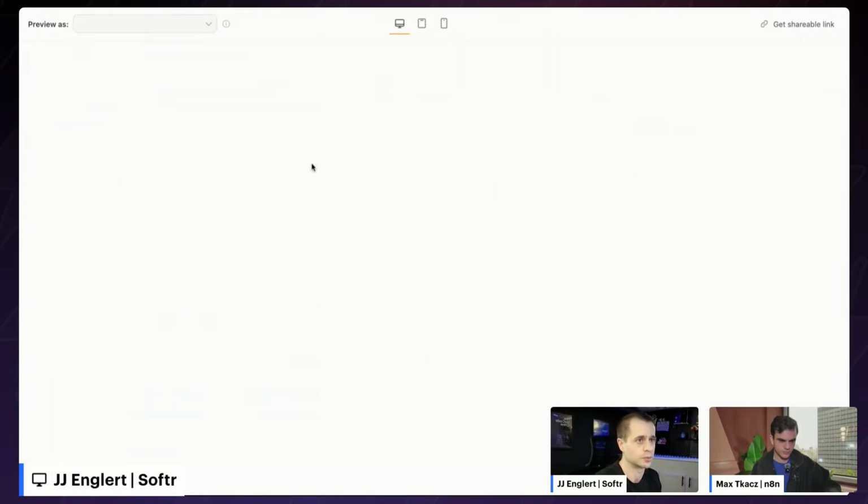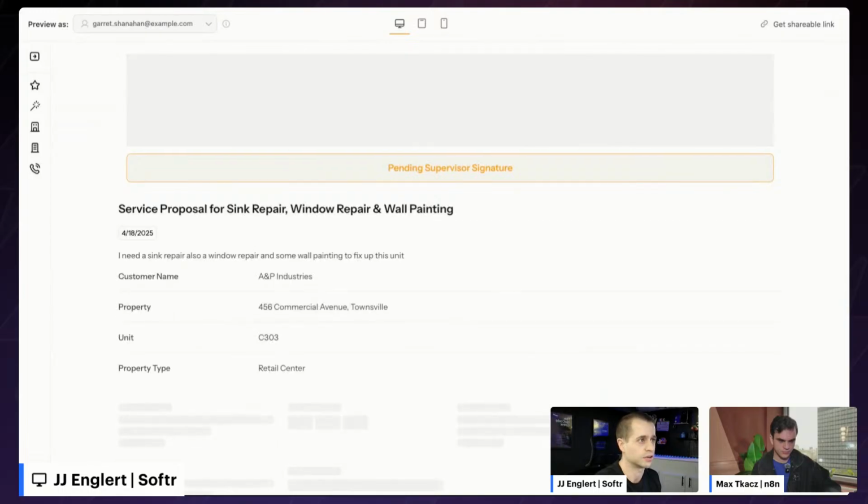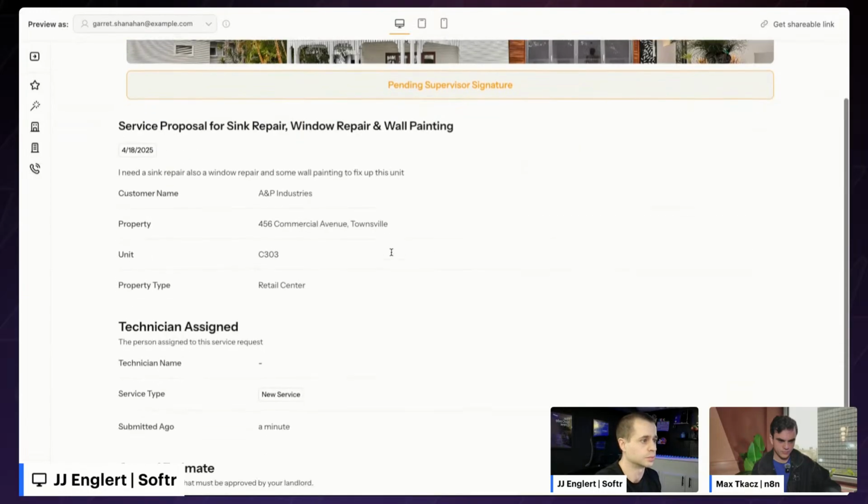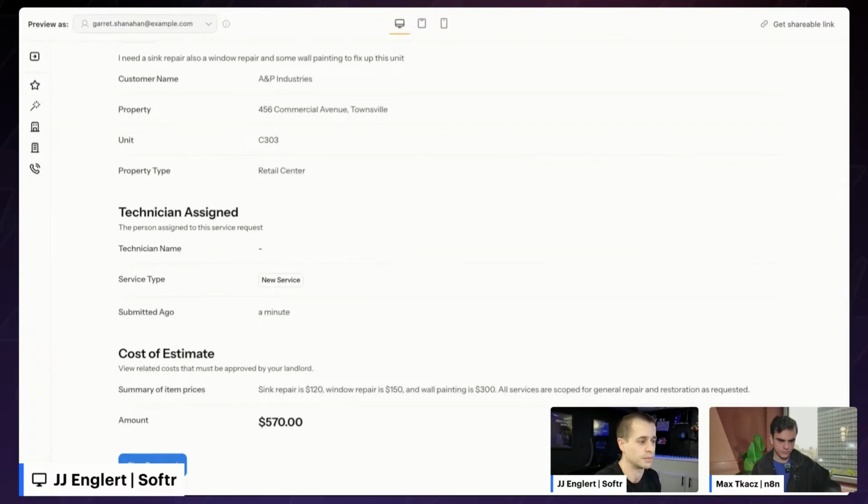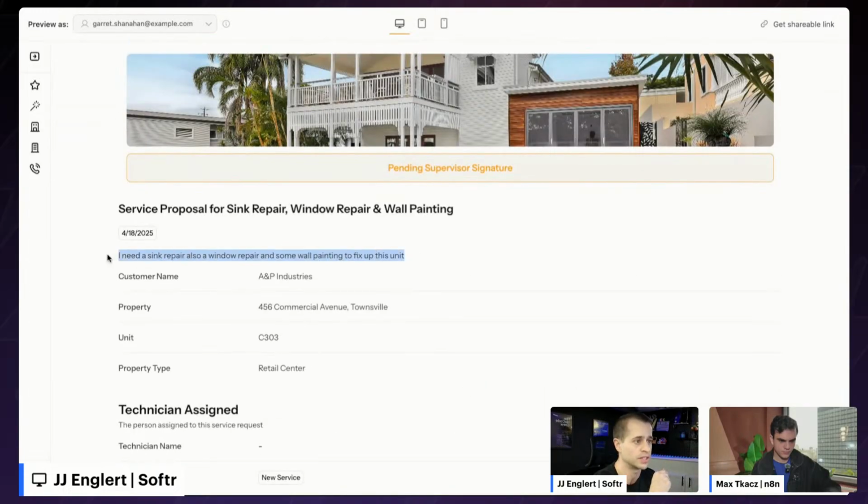So now we'll click on view proposal and we have this process already created for us with this beautiful proposal ready to go and pending admin signature. And you'll see that it pulled in sink repair, window repair, wall repair, painting, using the pricing in our Airtable base, all just from this little fuzzy plain text description we gave it. So that's where we're going to end up. And on the software side, that's what you'll get for part of the template. But Max, why don't we hand it over to you now? And why don't you take us through the n8n side?